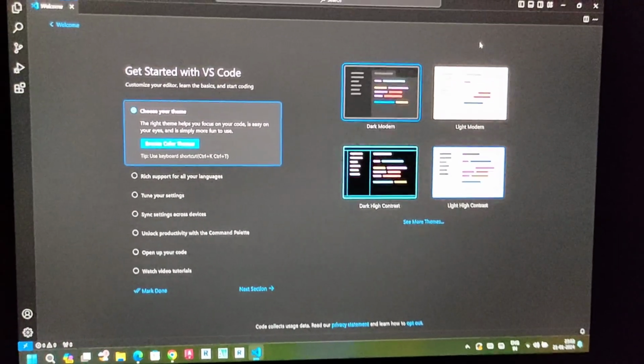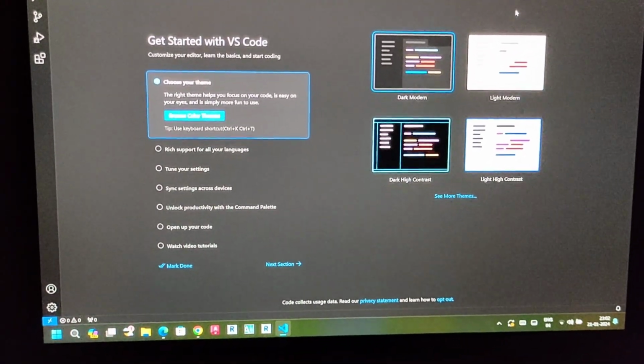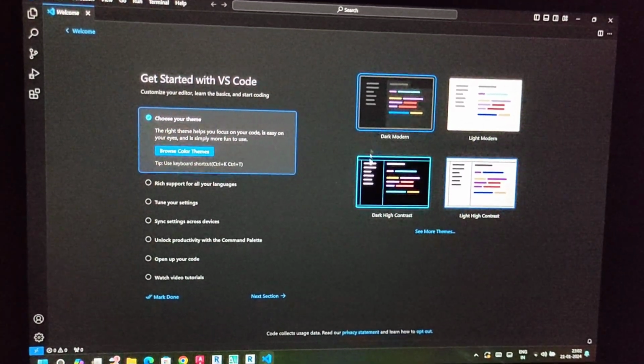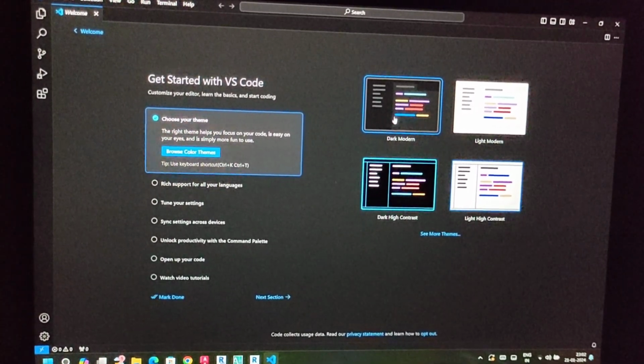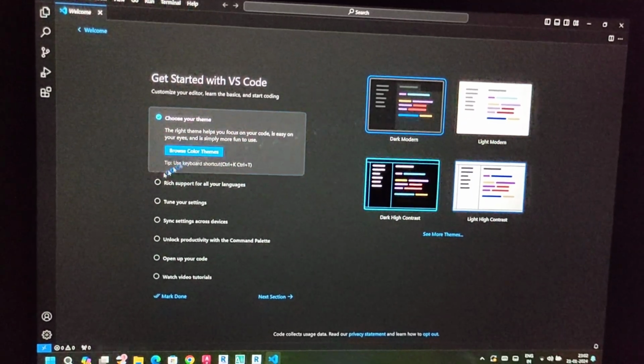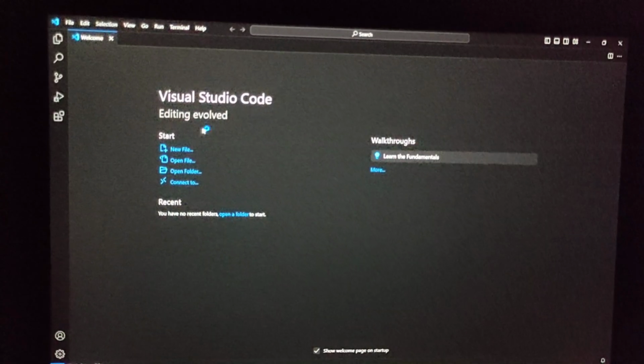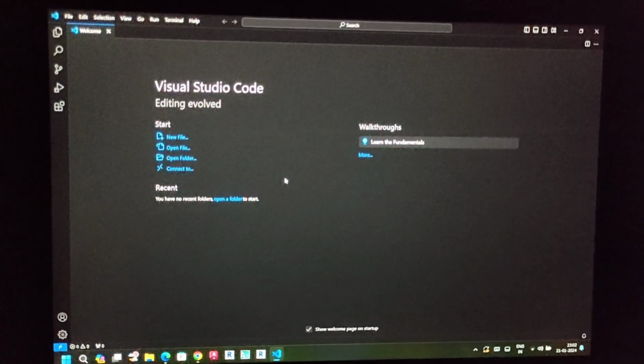This appears because we have finally downloaded VS Code, so it has a theme option, and I'm going to go with the dark theme. We are going to mark done because we don't want to change any of the default settings right now. And now we can open a new file and we can start writing our code.